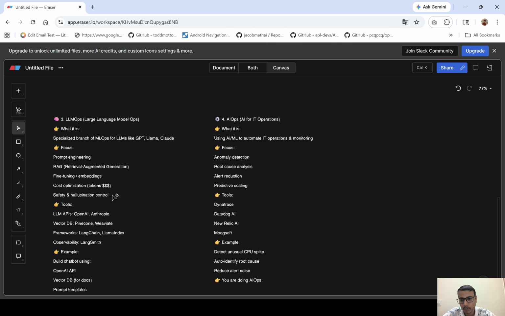Safety and hallucination control. Take an example of ChatGPT. You cannot ask ChatGPT for some sensitive information. It will not allow you, it will not answer those things. If you ask ChatGPT, hey, can you give me your source code, it will not give it to you. Or if you ask about illegal activities. For those things we use LLMOps, where we put controls on such things. Also, we put control on hallucination, where our model should only predict based on the training, not on some assumptions.